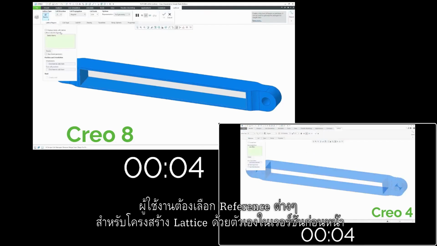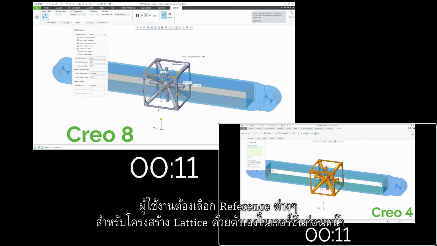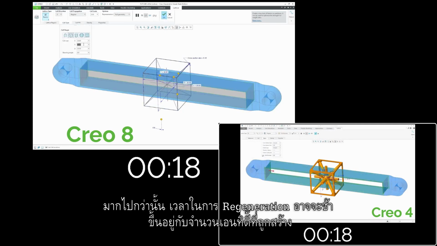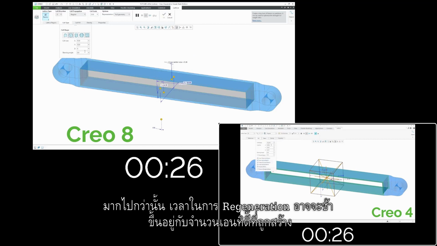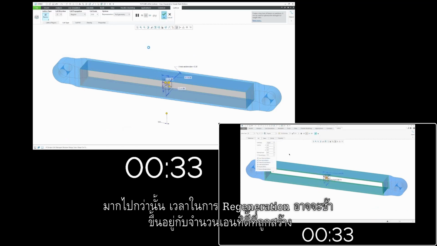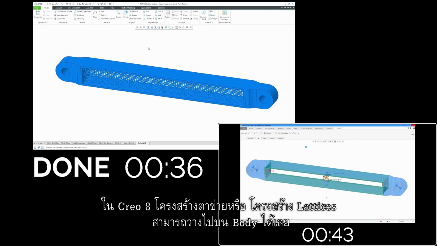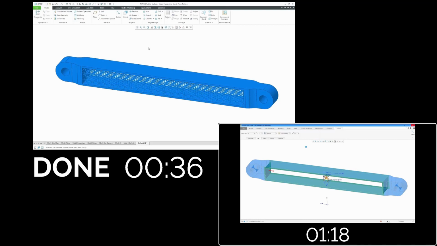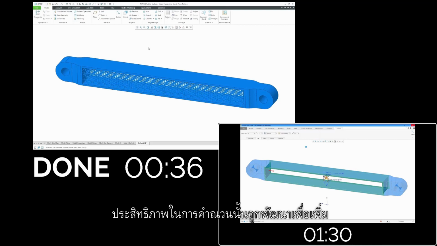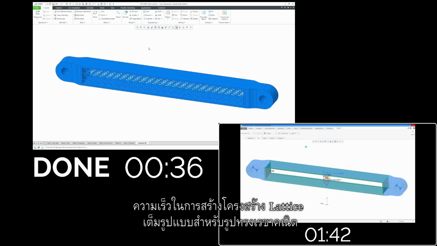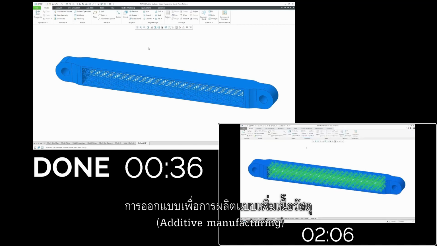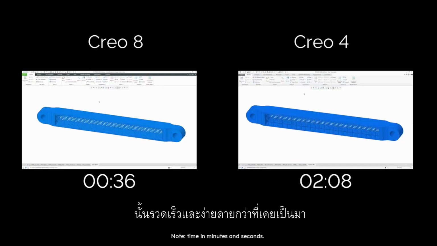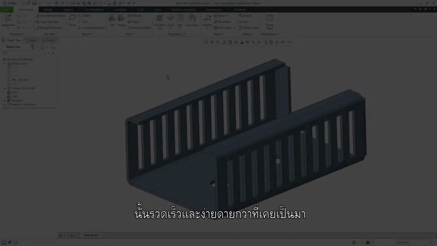In previous versions, references for lattices had to be selected manually. In addition, regeneration time could be slowed depending on the number of entities created. In Creo 8, lattices can be placed on bodies, resulting in easier and faster selection. Computation performance has been improved to increase the speed of full geometry lattice structures. Designing for additive manufacturing is faster and easier than ever in Creo 8.